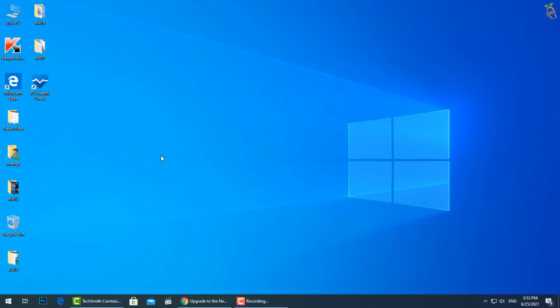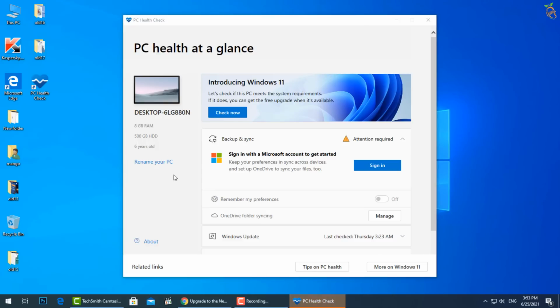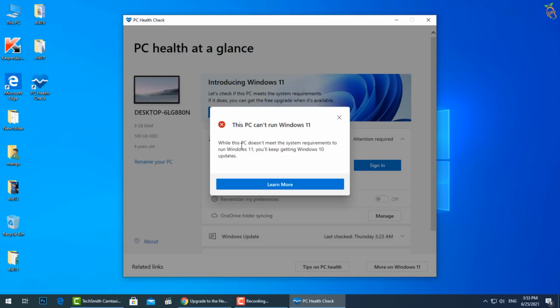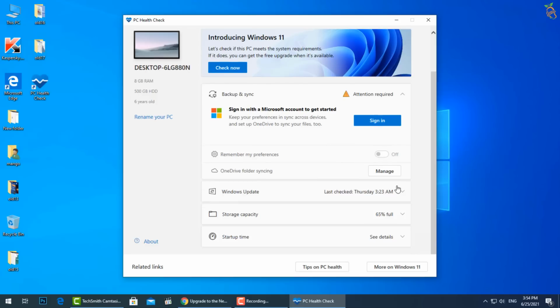Now once you have opened this app, you will find some settings, just press "Check now" under Introducing Windows 11. As you can see, bad news: this PC doesn't meet the system requirements for Windows 11, you will keep getting Windows 10 updates.